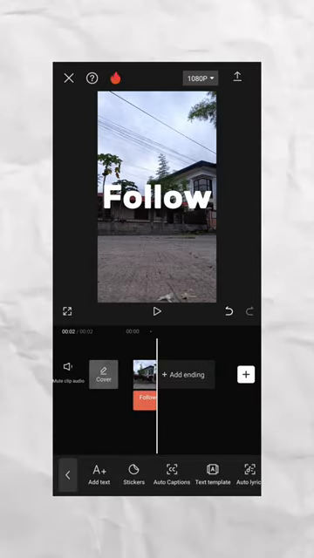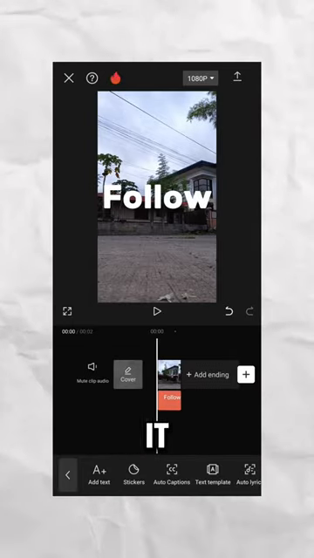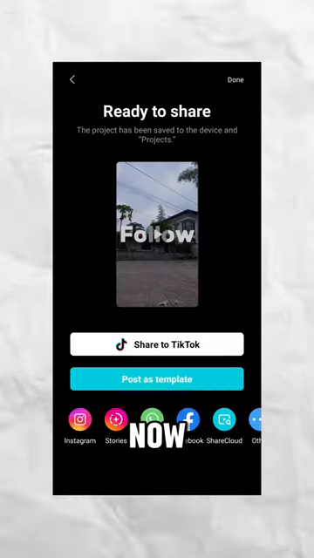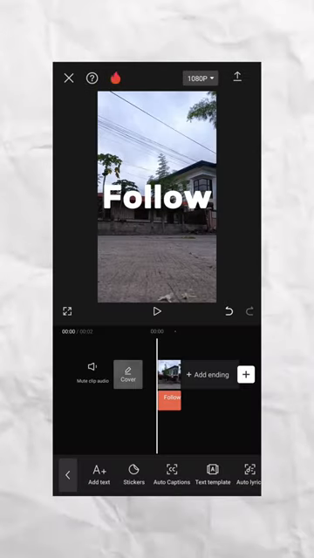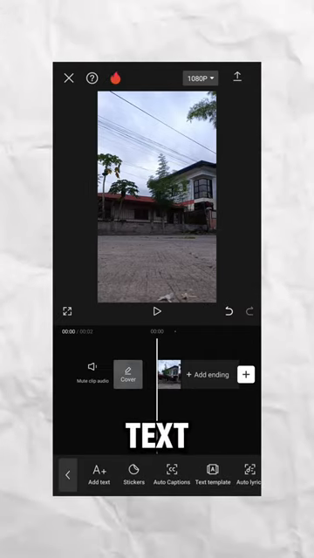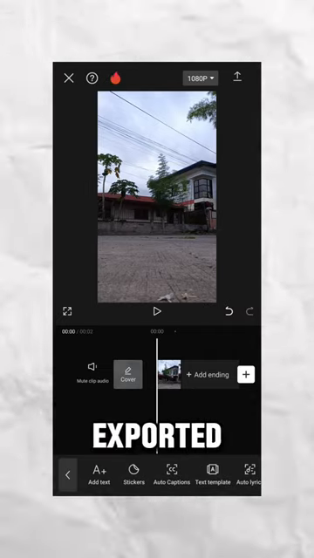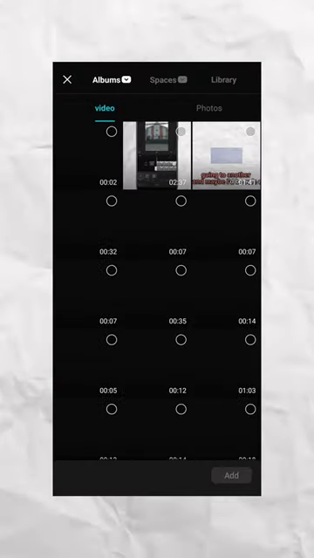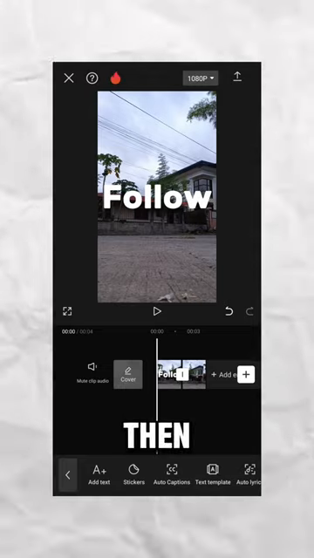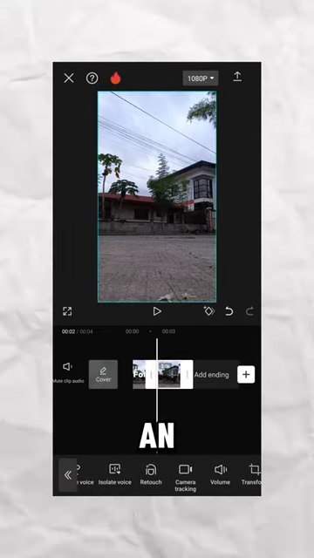Oh please, I'm going now. Export it in a tire another time, so let me save to device. Now go back, then delete the text. Upload the text that we just exported earlier. Then make this as an overlay.